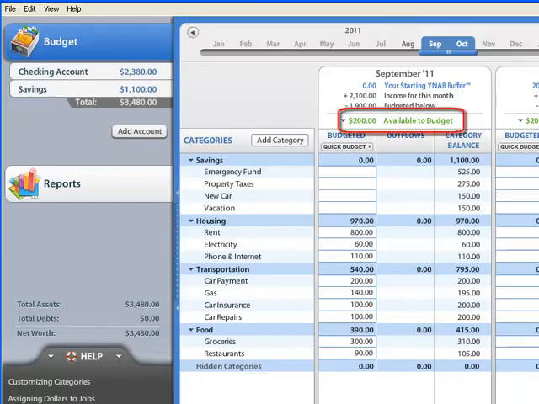There's $200 left available to budget. I'll divide that by 4 and assign $50 to each savings category. The category balances have grown, and now my budget has been updated. Now I'll simply move the money to my savings account.